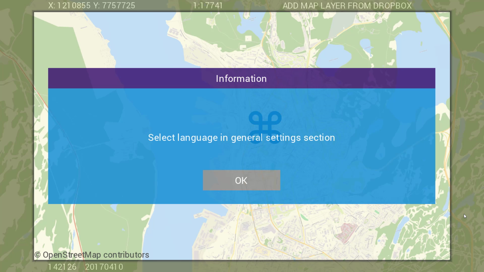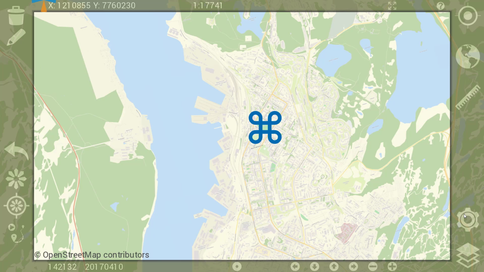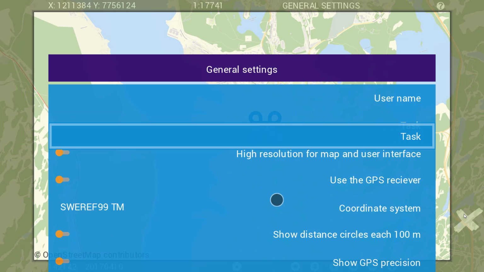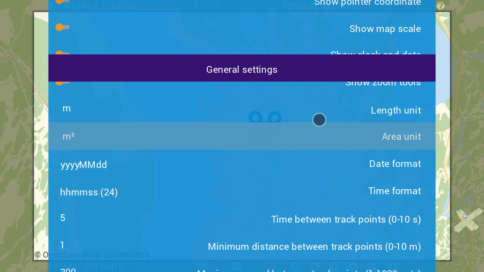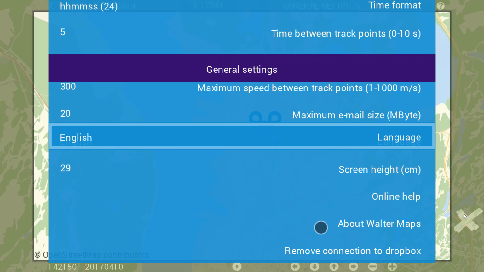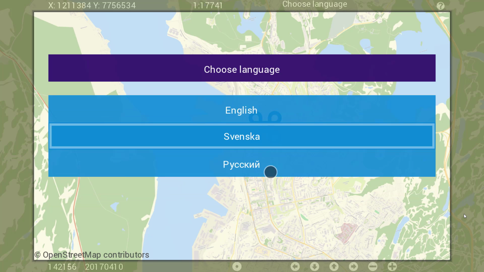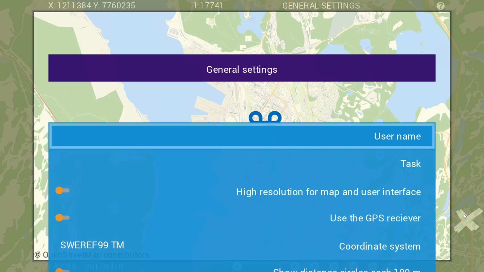And then I have to select the language in the general settings section like this. Go back to the map, and then I press the gear icon to the right. And then I navigate down to language, like that. And then I can choose the Ruski language. As you see, I didn't fully translate the Russian language file, so you won't see that much difference between Russian and English.